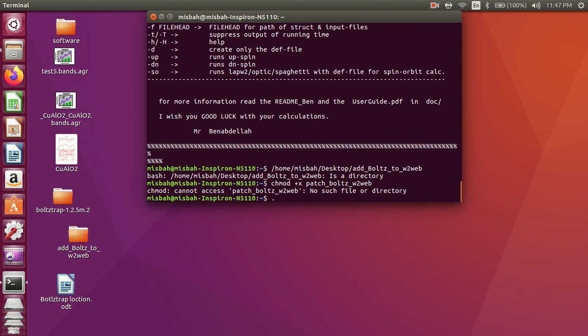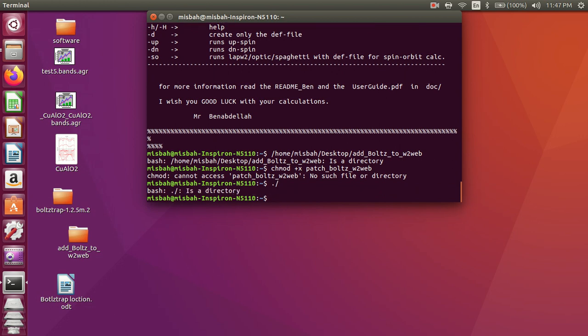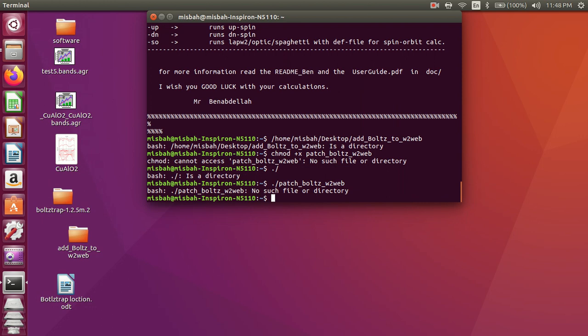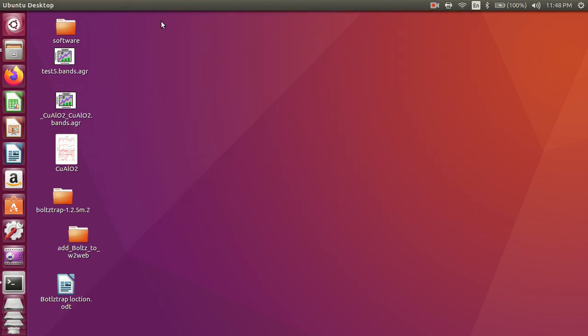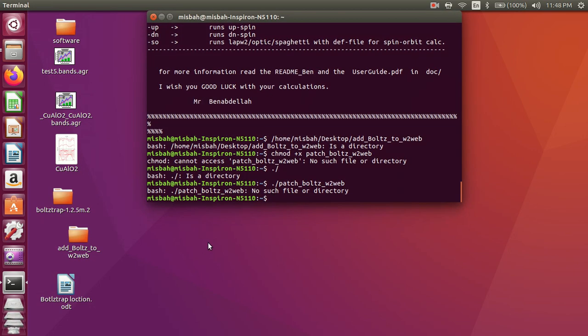Then dot slash, press enter. Dot slash patch-Boltztrap-w2web. Press enter. And if here you see "Do you want to continue?", then press enter and complete the installation.